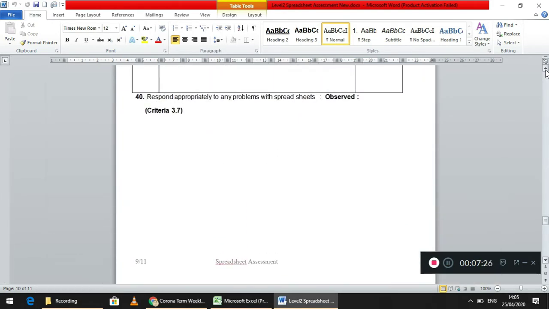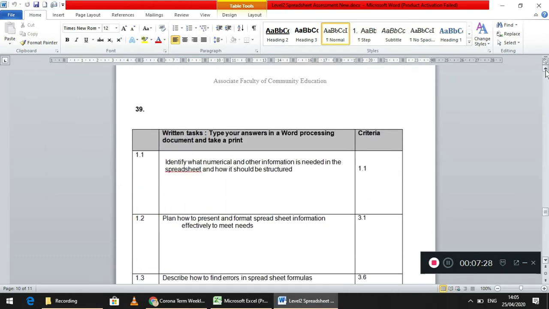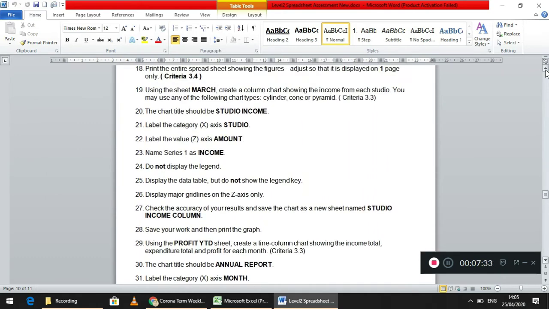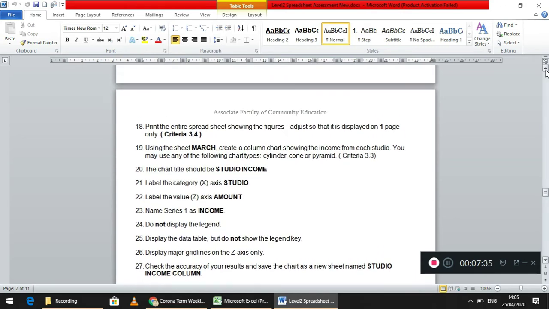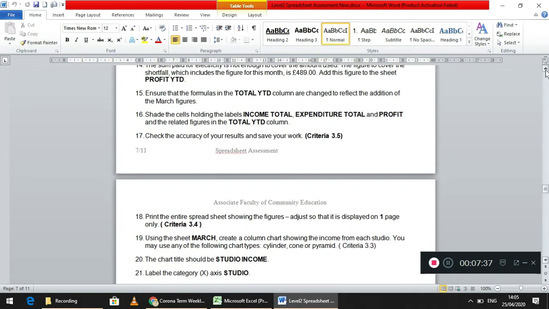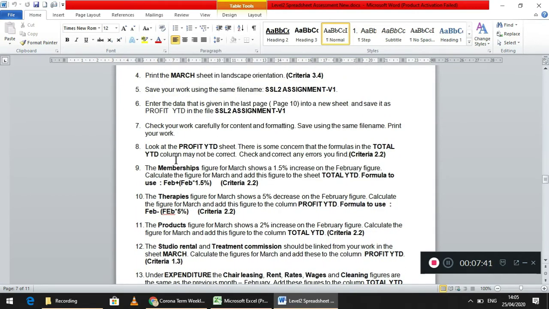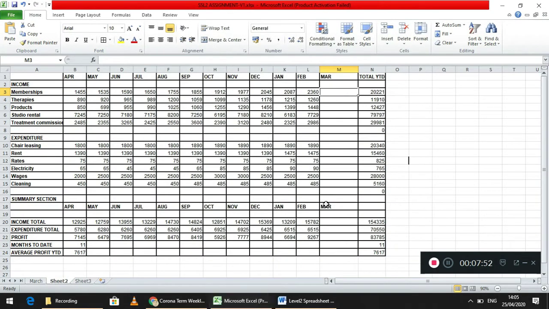What do I have to apply? What do I have to do? Number 9. Look at the Profit YTD. There is some concern that the formulas in the total YTD column may not be correct. Check and correct the errors you find. So there is a concern that these total YTD may not be right.